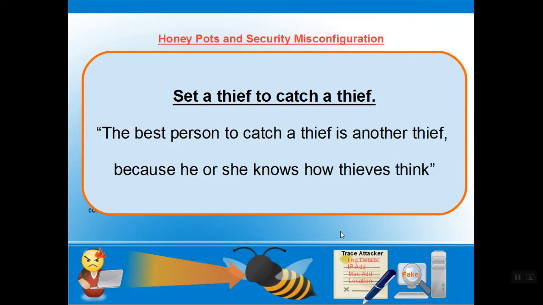We can say, set a thief to catch a thief. This works perfectly on a honeypot, because as someone said, the best person to catch a thief is another thief, because he or she knows how to steal things. So we can say simply, set a thief to catch a thief. That works in the honeypot scenario.